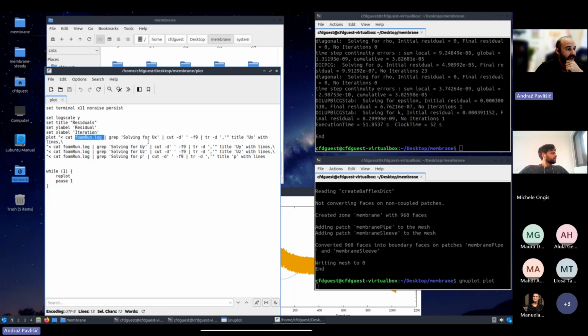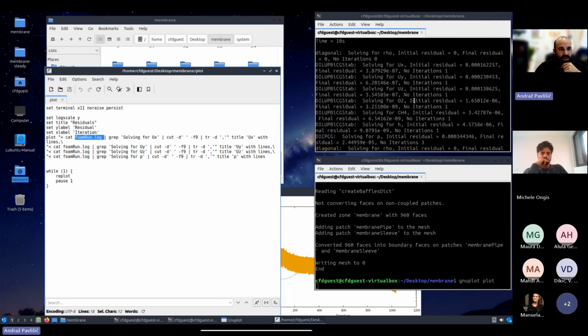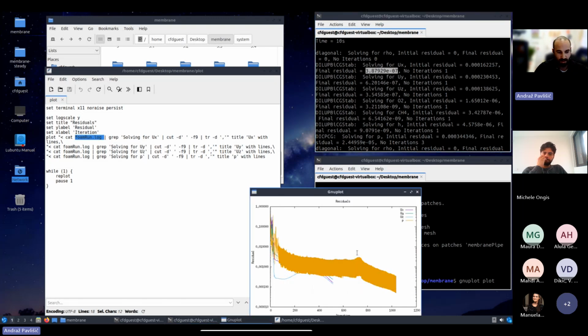And in this line, it says take all the residuals that are related to the x direction of the velocity, then it cuts out the right parts. So in this case, if we look at our solver, here it starts solving the x direction momentum, and we want to scrape the initial and the final residual of the system. Then we plug this into our subscript, and the plot that you're seeing, we are just plotting those numbers directly into this terminal, this image here.